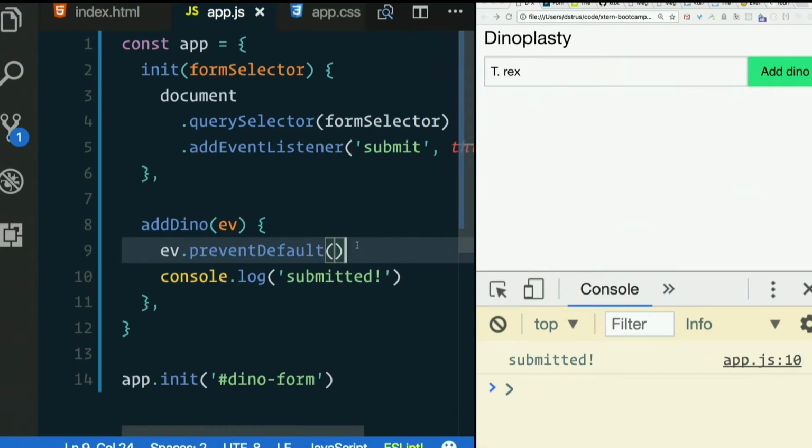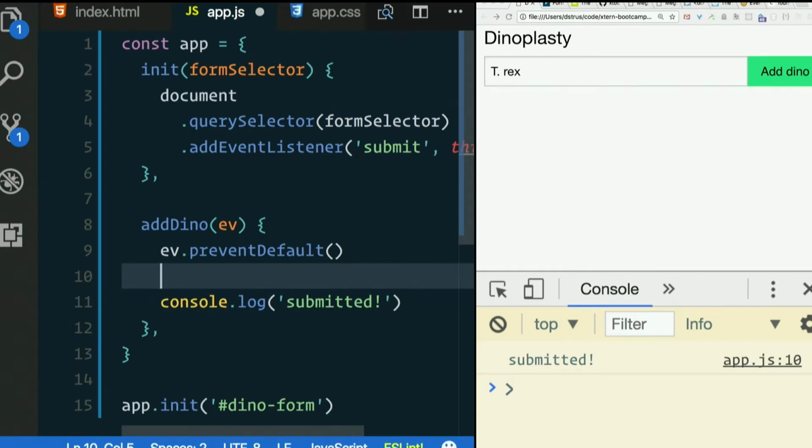Let's not worry about adding stuff to the DOM just yet. Let's just see if we can at least get what we typed in there out and console log that instead of the word submitted. How would I get that? How do I get what I typed in there?